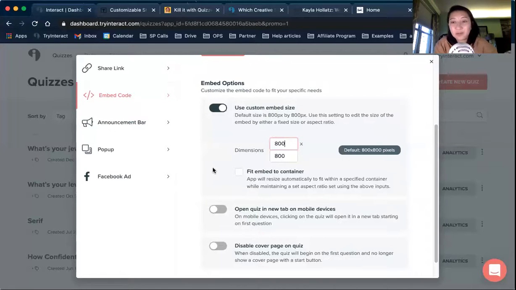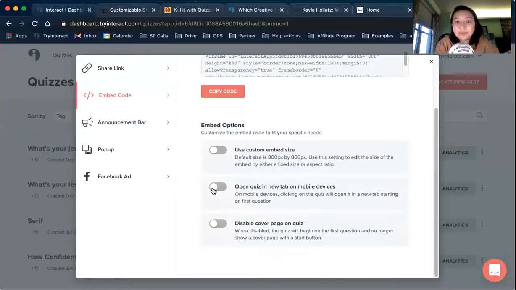Sometimes it'll open up a scroll bar. People don't like a scroll bar. There are different things like that that can come up, so definitely keep an eye out when you are editing this part. Open quiz in a new tab on mobile devices. You can turn this on and off. It's just a toggle for you. Pretty much what that means is if they click start quiz, it's going to open up in a new tab. Otherwise, it will do it on that same page.